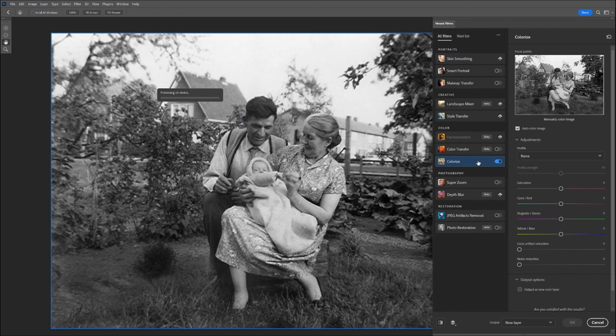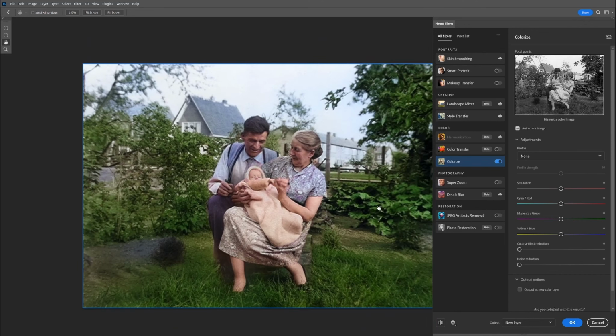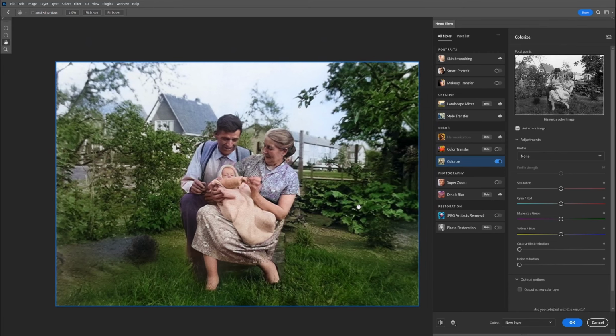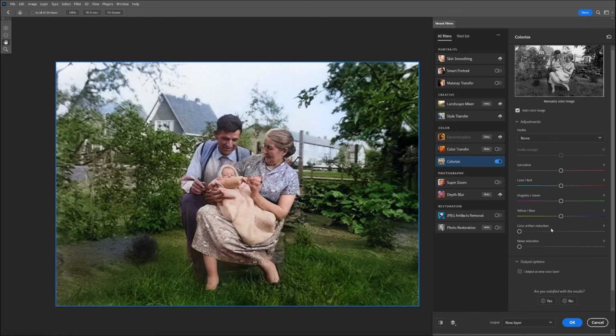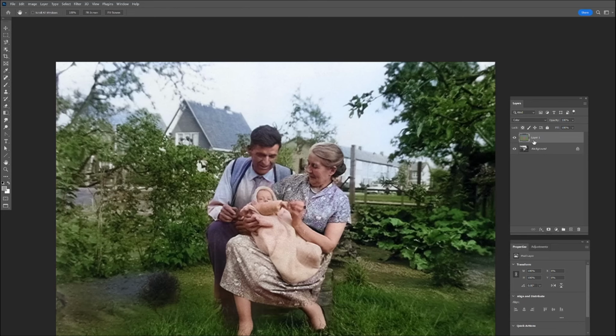Now I've saved that black and white, and I thought I'd give Colorize a go. And this is what it does automatically. It's okay, it's not a bad start. So without touching anything, and then making sure that I output it as its own color layer here, on a new layer, it'll just put the color information that it's generated on a separate layer.